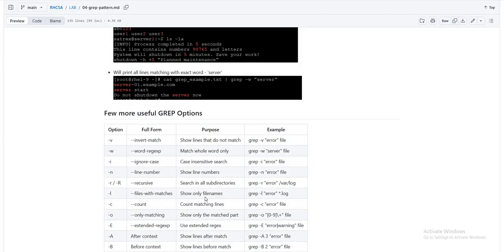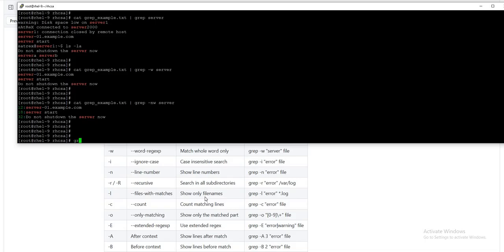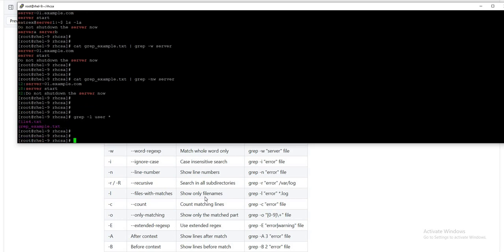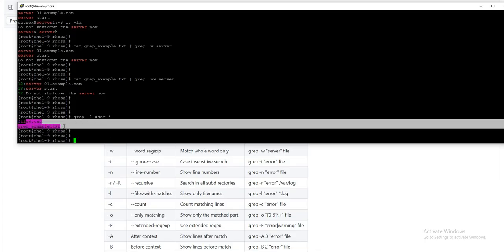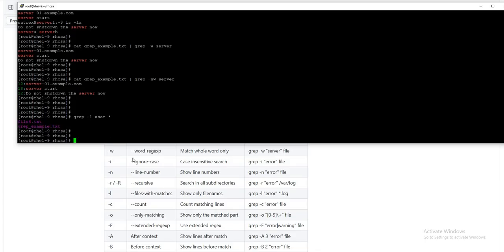Show only file names. Yeah, that is also cool. Let's say if I just say grep -l and I will say user star. So you can see that it is just giving me the file name wherever this particular string is. Because let's say you have multiple files and you want to see in which file a particular string exists, then you can use the -l flag, which will help you find the file's name of that particular string, right?